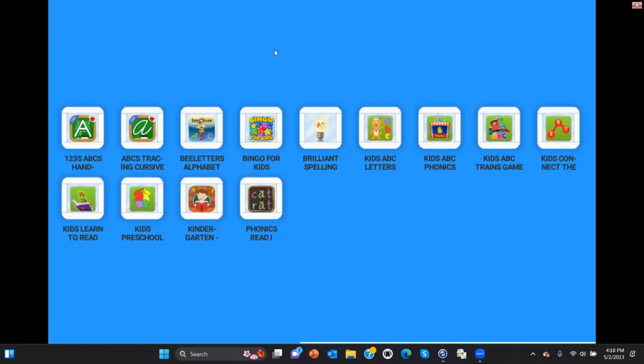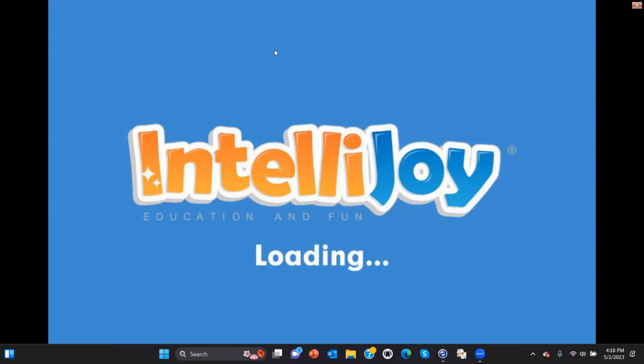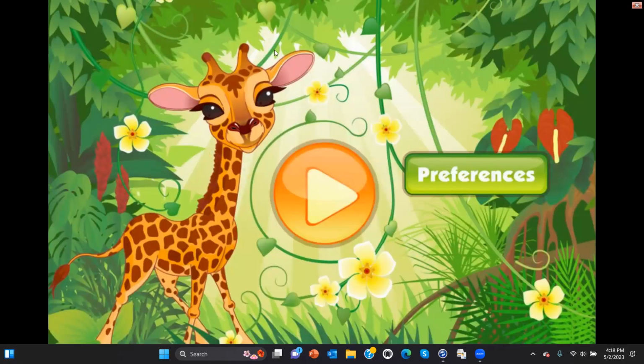Okay, all right. Now I want us to open Kids Connect the Dots. That's the first app I want us to look at. We have about 12 minutes, so we could look at some of these apps. Kids Connect the Dots. Click on that one for me, please. And when you click on Kids Connect the Dots, you should see preferences and this giraffe. Are you seeing that? Yes, sir. Okay, good.